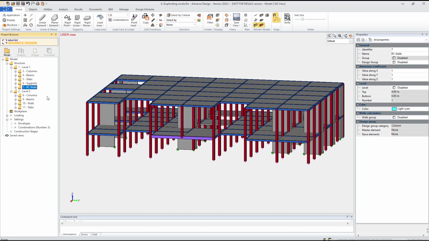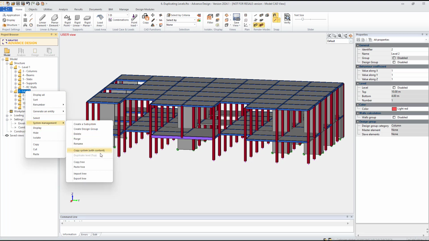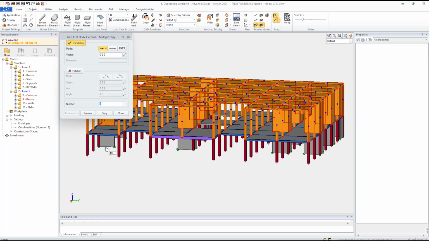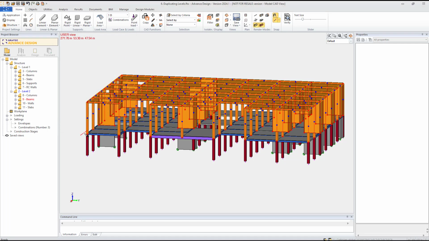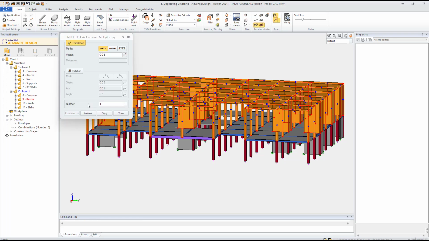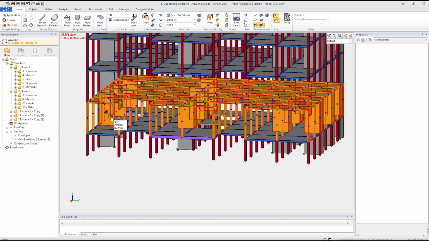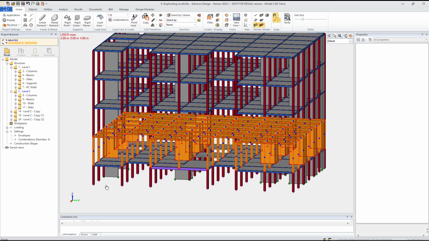Okay, and here's how to copy levels. The easiest way is to right click on the level you want to copy, call the new command, copy system with content, and I select it. The dialog for multiple copy is visible. Now I can define the vector and number of copies I want. As you see, the model is created.